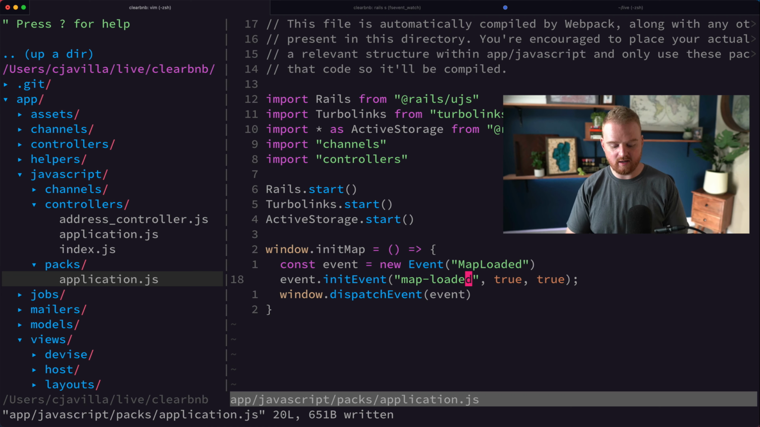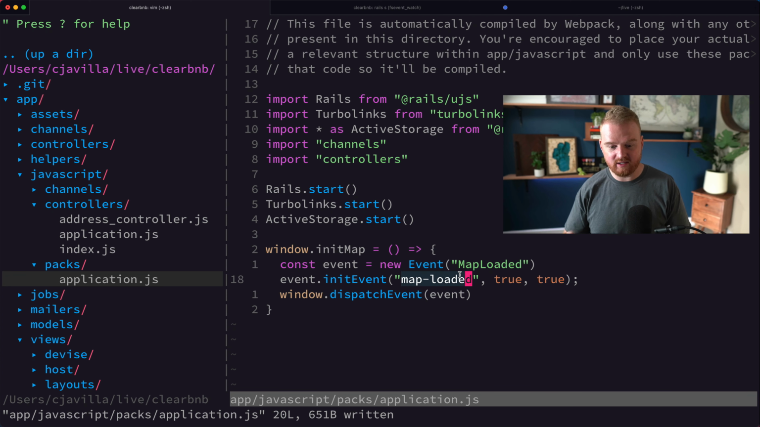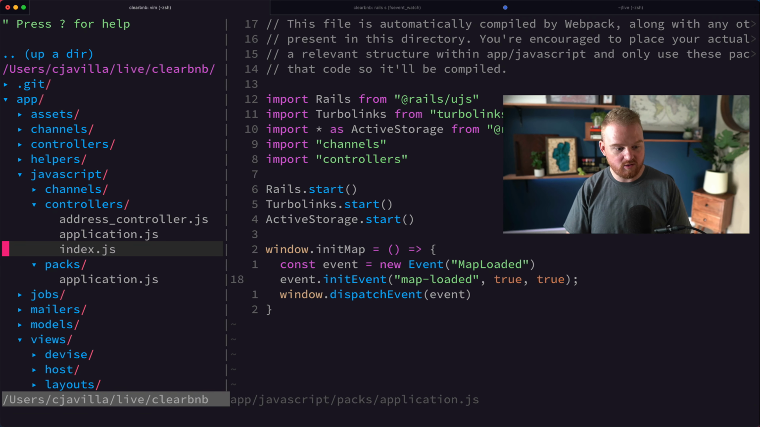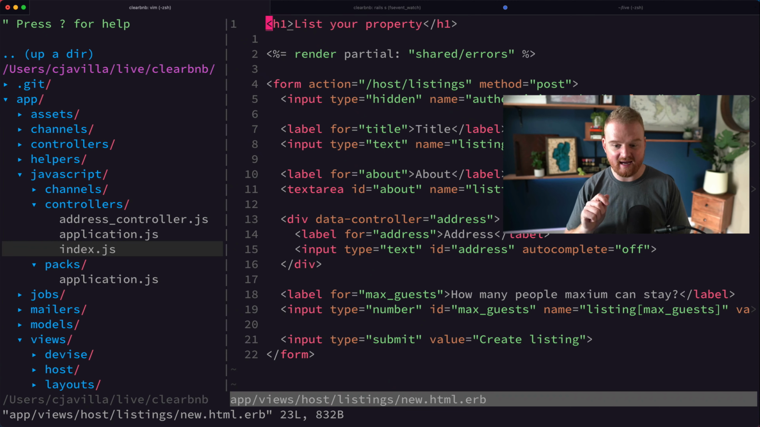Okay, cool. So if we were to go back to our page here, this map loaded event is going to be a new type of event, just like click and submit. There are several different event types that can fire. In our case, we're creating a brand new event called map loaded that's going to fire on the window level. And using Stimulus, if we head back over to listing new, we can register an action and listen for this global event that's going to fire on the window.